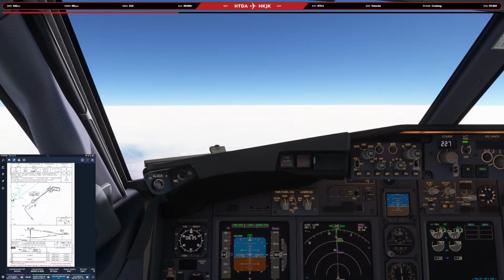That will be flaps 50, autobrake level 3, that's none, minimum that's going to be set to 200 feet.